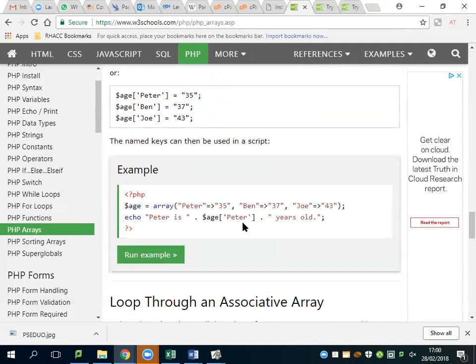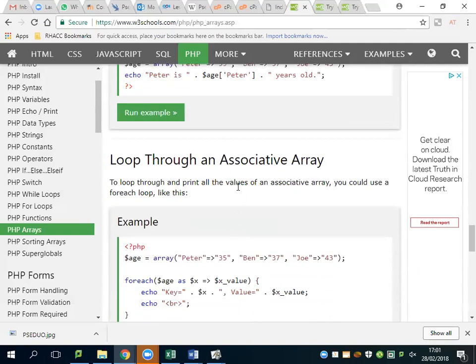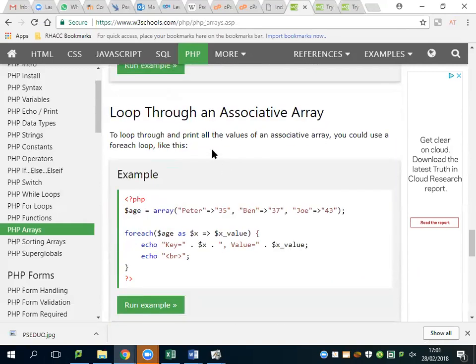Peter is, and then the age to get out of it is that. That's how you extract 35 from this. Next thing, how do you loop through an array like this? Loop through an array like that, what you've got to remember is you've got to break it apart.